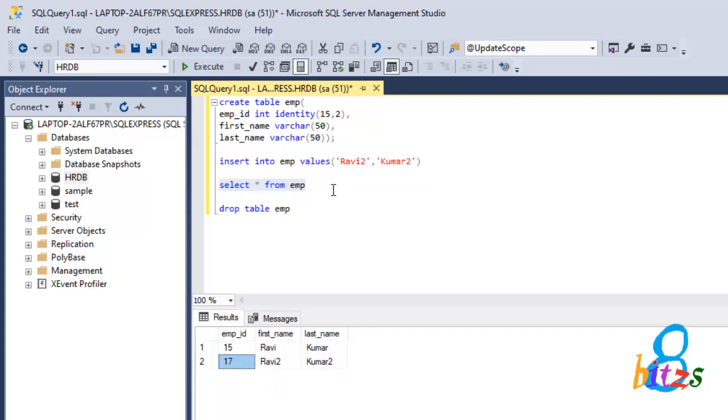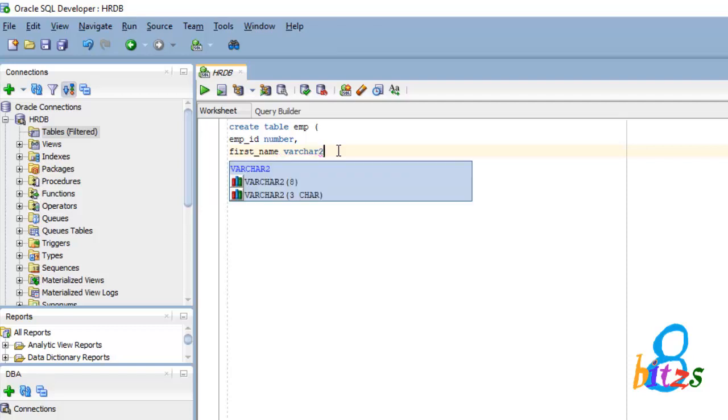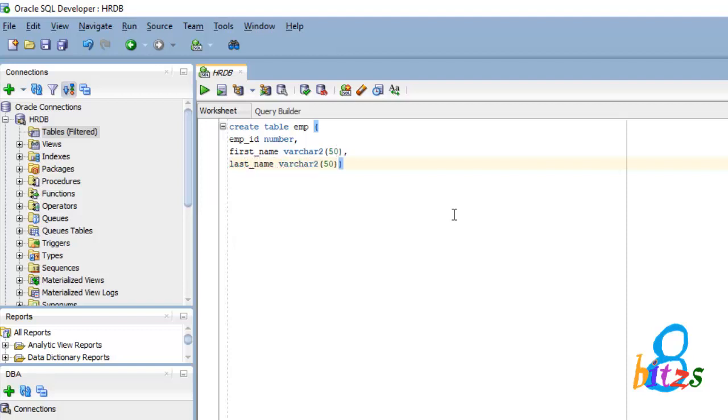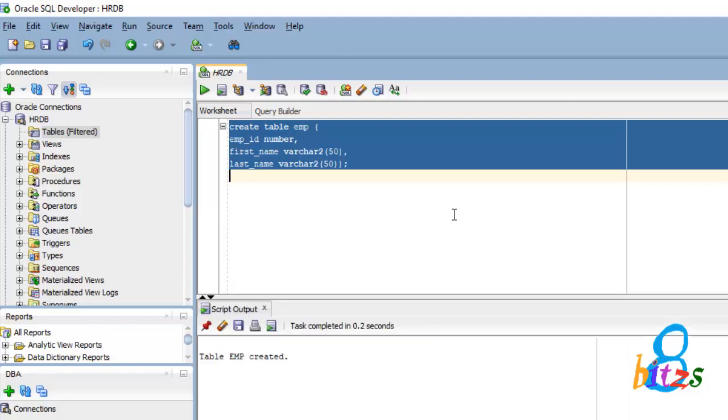Let us move to Oracle and try to achieve the same using a sequence. So I am creating the table here: create table EMP, and here the syntax for employee ID is different. In Microsoft SQL Server we used integer, but here it is number. Then the remaining fields are the same. First name is varchar2 of 50 and last name varchar2 of 50, and let's execute this script to create the table. Our EMP table is created in Oracle.